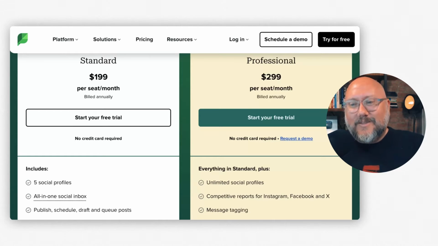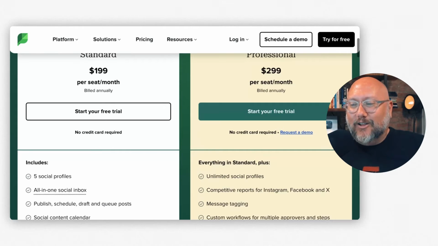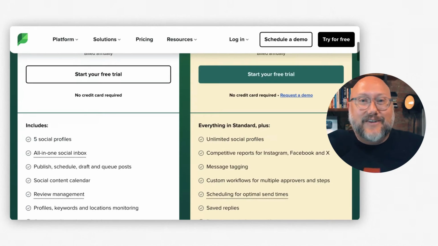And so Sprout Social is the all-in-one platform. And the only knock I can give it is their cost.